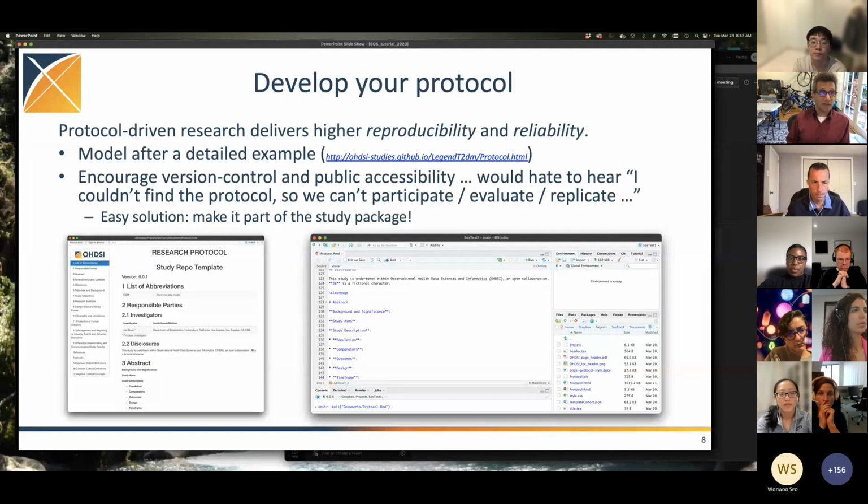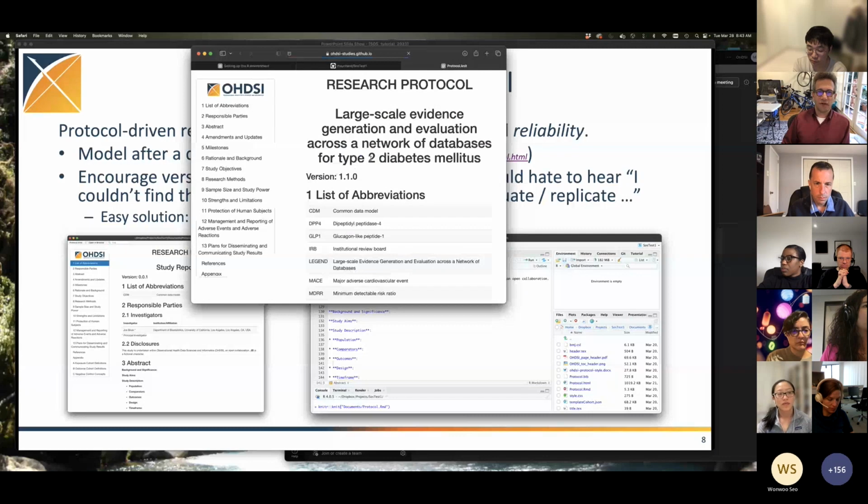Even in observational research, I strongly believe that protocol-driven approaches really do deliver higher reproducibility, and because of that reproducibility, higher reliability in terms of the analytic results themselves. In putting together a protocol, I suggest modeling after, starting with a detailed example. And I've given a link to an overly detailed example of a reproducible protocol across the network study, across our network, but there are simpler ones as well.